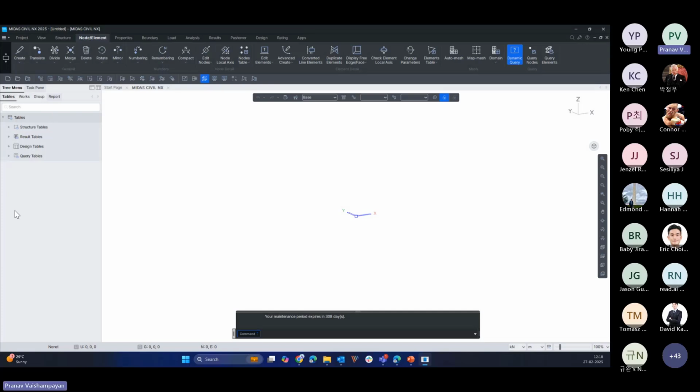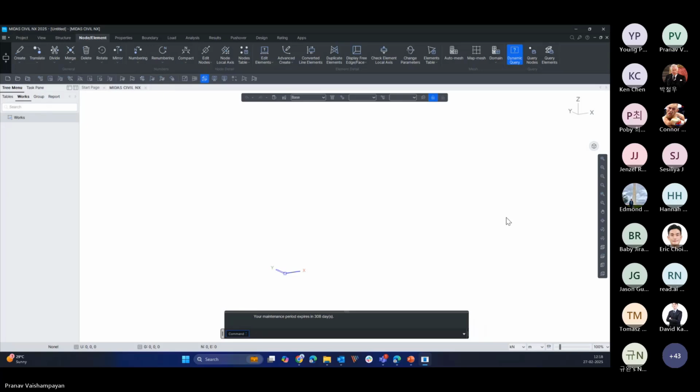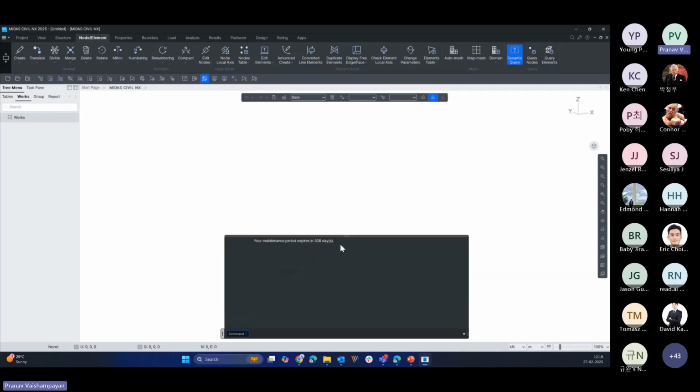To the left hand side, we have a tree menu. Everything which we create, assign, or modify will be highlighted in the tree menu. To the bottom, we have a command window. If the software needs to provide any warning or error, if you are mis-entering particular data in a dialog box, it will be highlighted in the command window.